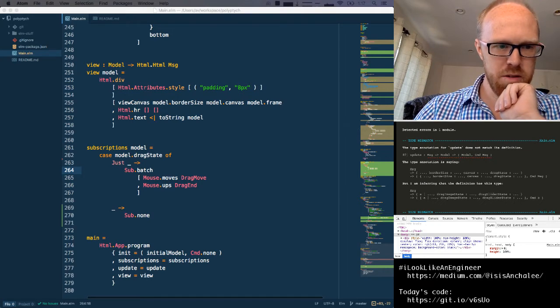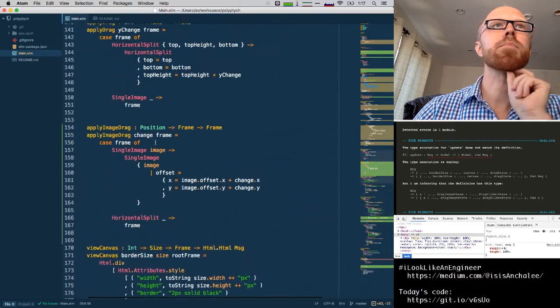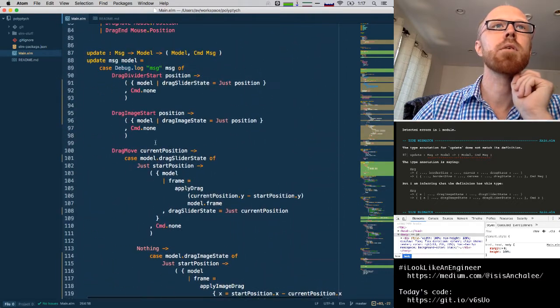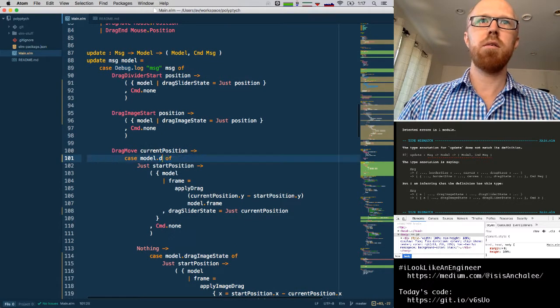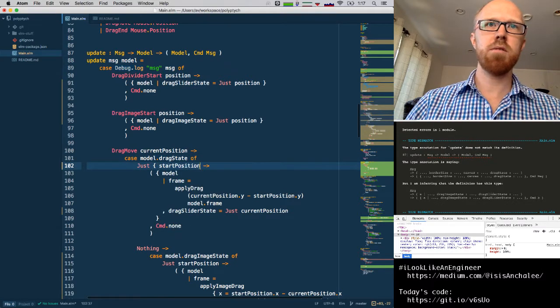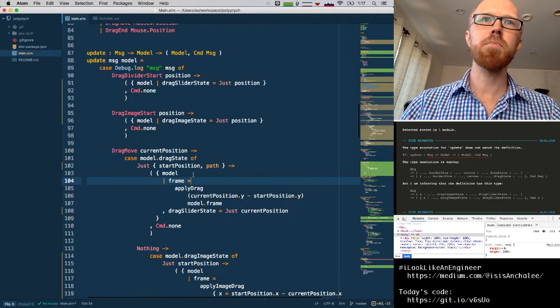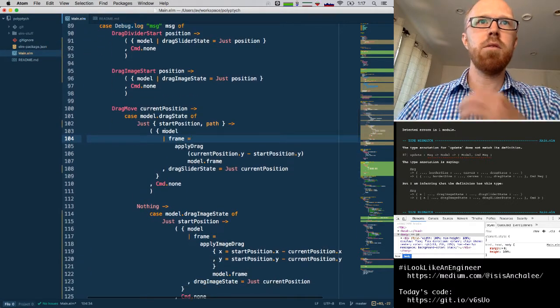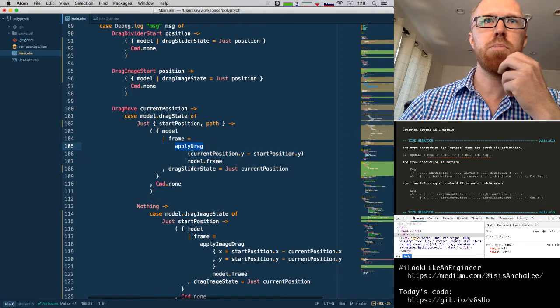Now, our update function is the next problem. So let's go deal with that. So here, this doesn't exist anymore. Instead, we're saying just a drag state, and inside of this maybe is now a record that has the start position and the path in it. So we'll destructure both of those out of the maybe. And what do we want to do? We want to apply drag. We're going to generalize this apply drag function.